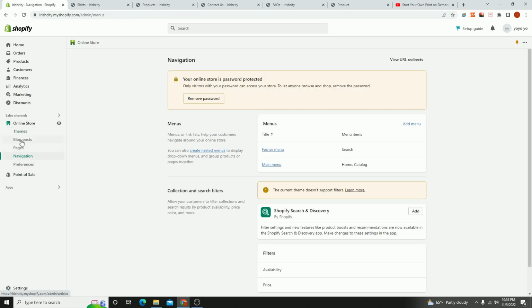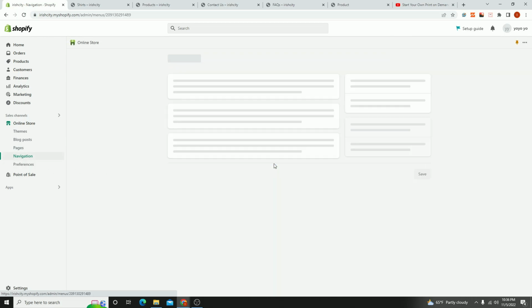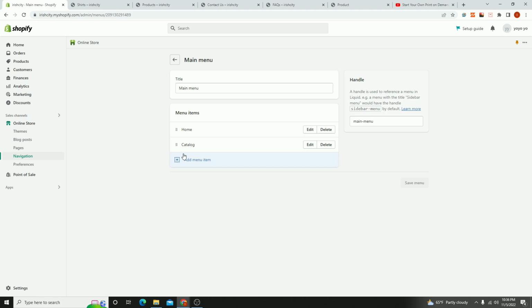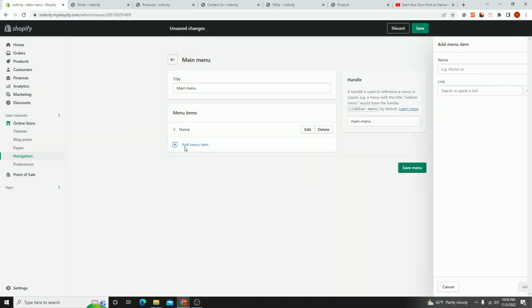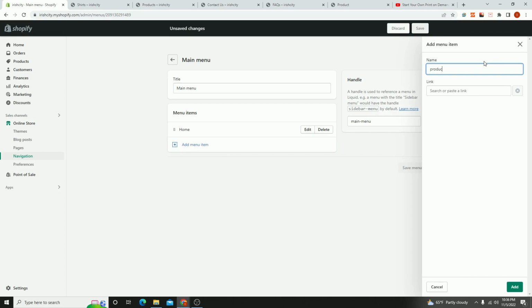Now, I forgot to mention that one of the things that I want to add in my top menu is a blog section. Okay. So what I'm going to do is I'm going to delete this section called catalog, and I'm going to add a name, and I'm going to call it products. But the only thing here is, instead of products, I don't have a page called products. I'm going to look for one of my collection's products. So I have products as the name.